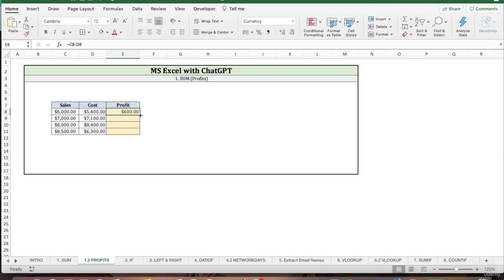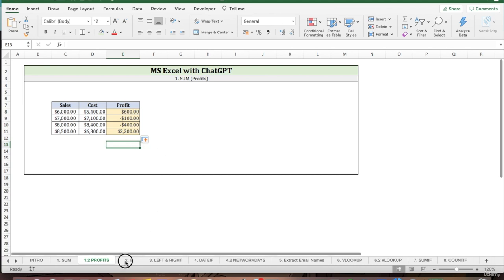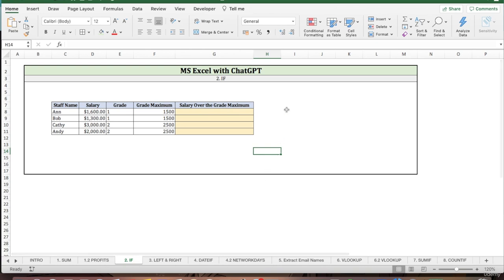And we can use this fill handle here to quickly copy the same formula to the cells below. So that's how we can automatically fill the other cells. And there you go, everything's correct. Okay, so that's it for profits. Now let's move on to something a little more advanced, but I'm sure we can get the hang of it.